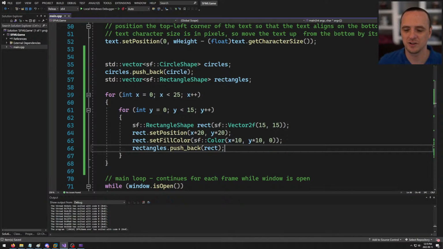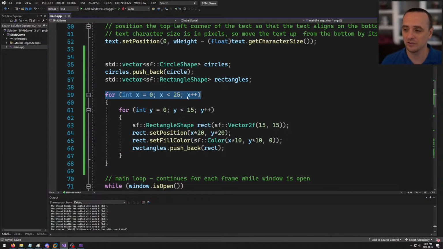All right, so now what I've done is I've created a grid of rectangles, 25 wide and 15 high. I've scaled their color to be more red in the X direction and more green in the Y direction. So hopefully what we see is in the top left, shapes will be black, but in the bottom right, they'll be yellow, and in the bottom left, they'll be green, and in the top right, they'll be red. Hopefully I did that correctly.